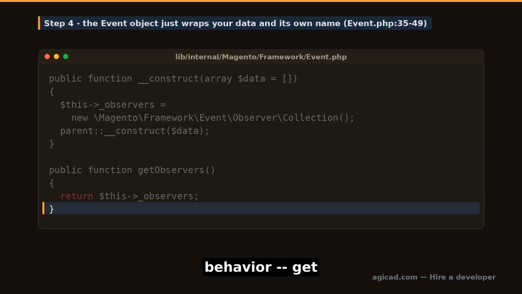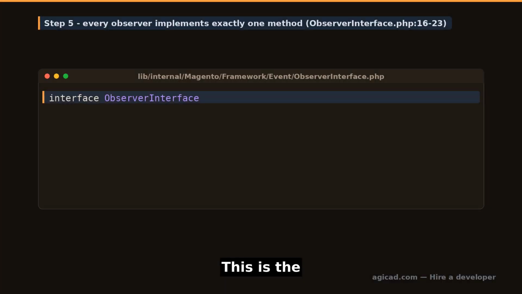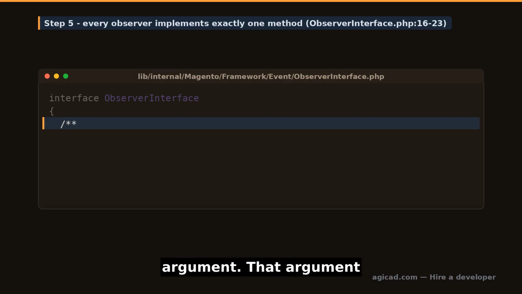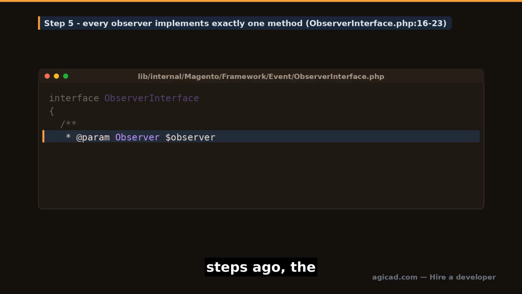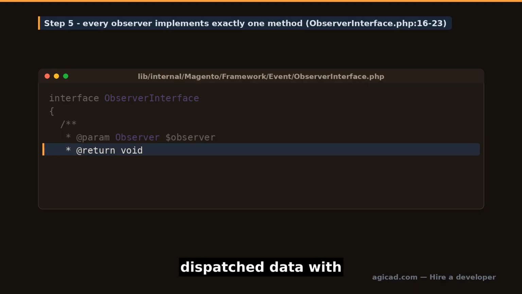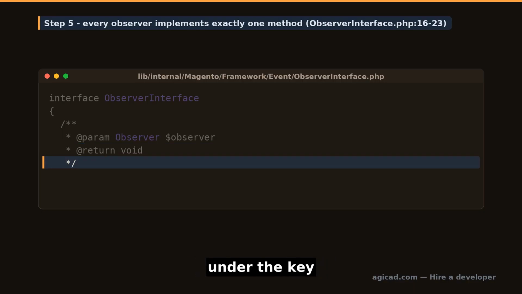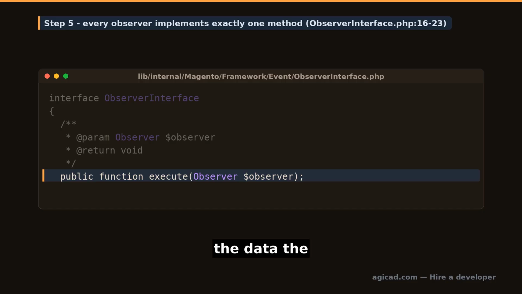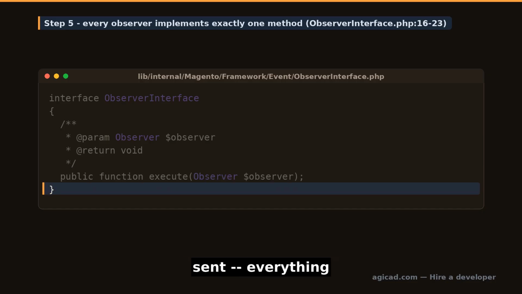This is the real, complete observer interface: one method, execute, taking a single observer argument. That argument is the wrapper manager built two steps ago, the one merging your dispatched data with the event object under the key event. Inside your observer, calling getEvent on that wrapper is how you get back to the data the original dispatch call sent. Everything an observer knows about what happened arrives through this one parameter.